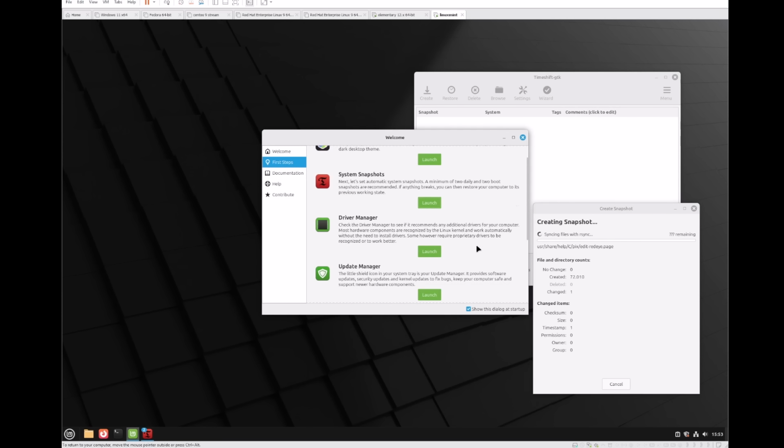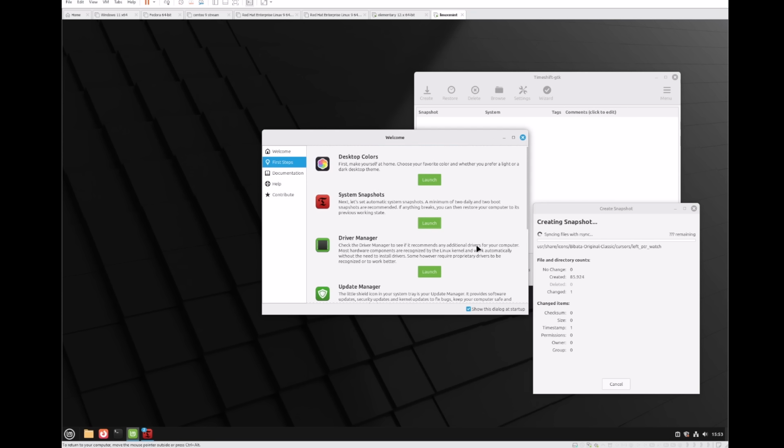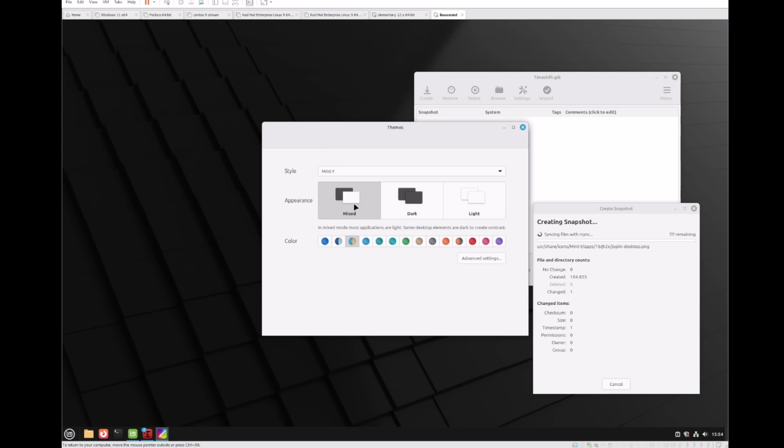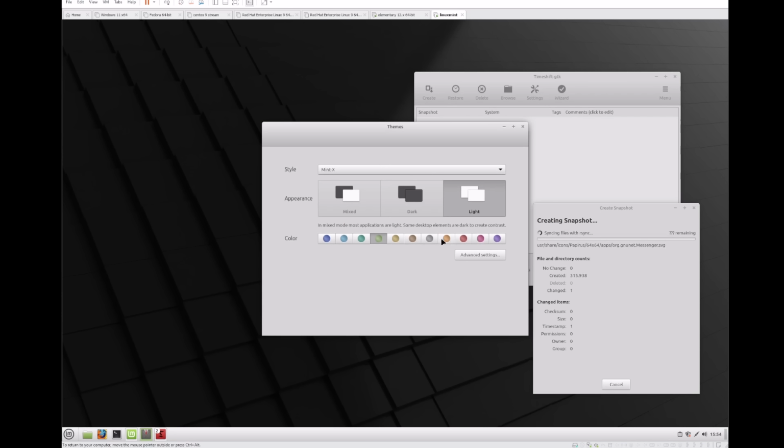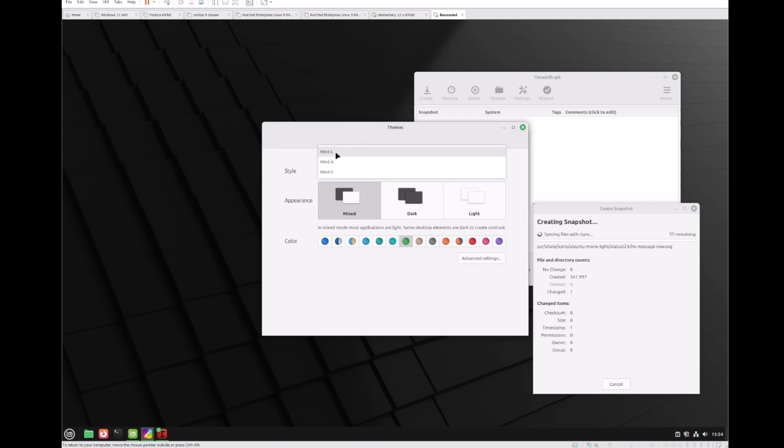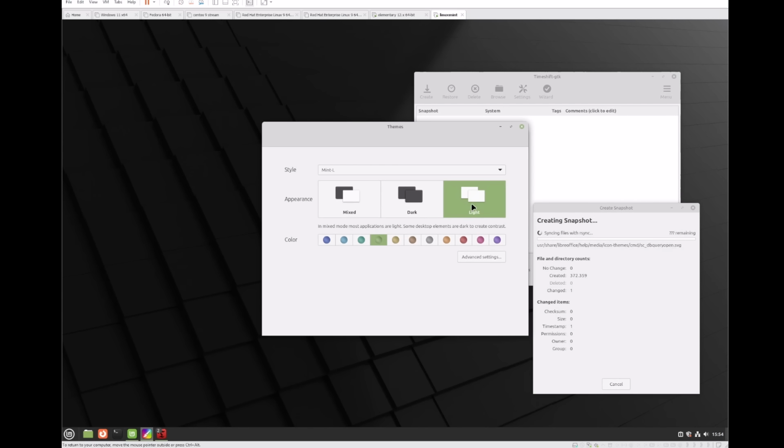Having said that, let me run this in the background. I'm going to also show you some other things. You can change the colors of your desktop. The default is pretty dark, so you can go with the mixed, dark, or light desktop. It's called Mint-Y, but there is a Mint-L and Mint-X. Let's say that I want to go with Mint-X, and it is going to look a little bit different.